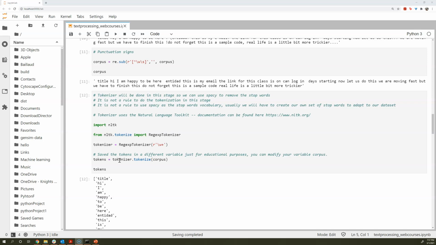Okay, so the tokenizer will be done in this stage, so we can use spaCy to remove the stop words. It's not a rule to do the tokenization in this stage. It's not a rule to use spaCy's stop words vocabulary. Usually we'll have to create our own set of stop words to adapt to our data set, as I said before. The tokenizer uses the Natural Language Toolkit, and that is a very, very important toolkit that we're going to use a lot. That package, NLTK, we'll use throughout the course. So the documentation is here, and I really advise you to go over and see what they have there.